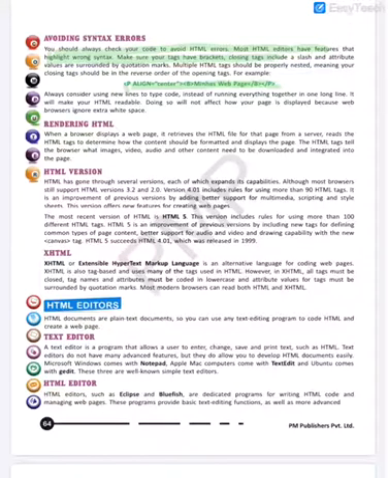Now rendering in HTML. When a browser displays a web page or reads an HTML tag, the process is called rendering. Rendering means collecting or fetching data. So please note, rendering means collecting or fetching data.